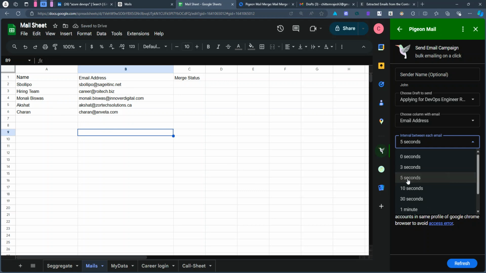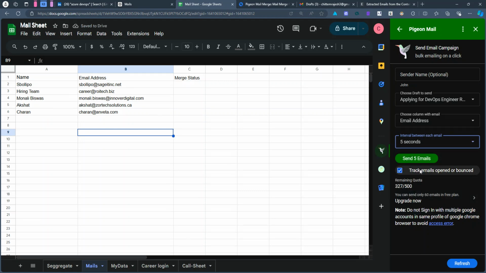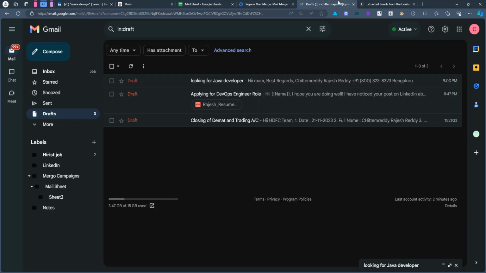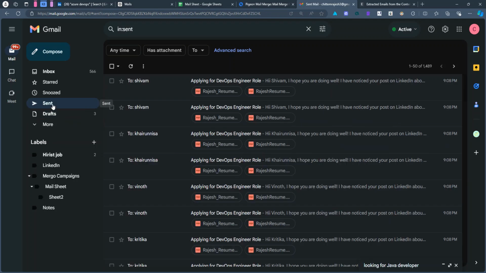Give 5 seconds. Once the first mail is sent, at random it will take 5 seconds and then send the second mail. No need to give the sender name, it's only optional. I am sending 5 mails. Before sending, go to your mail and send.